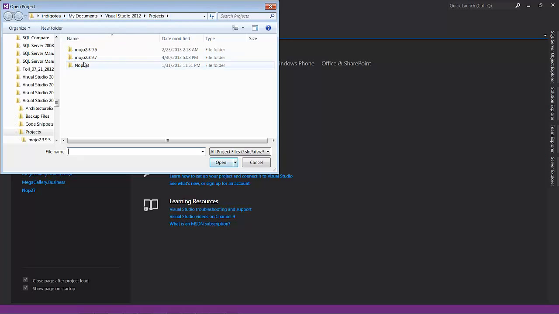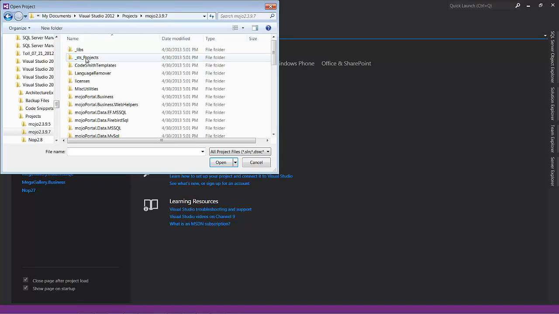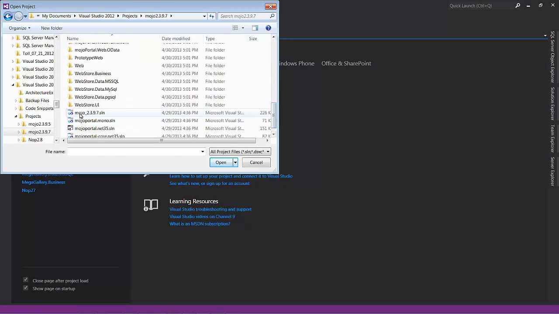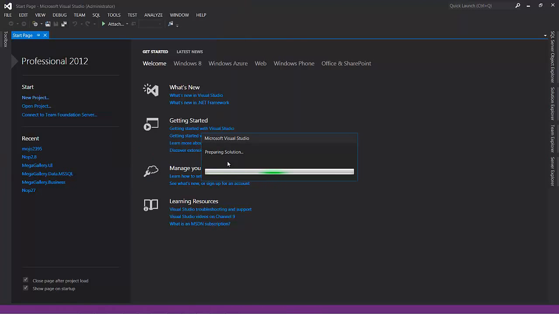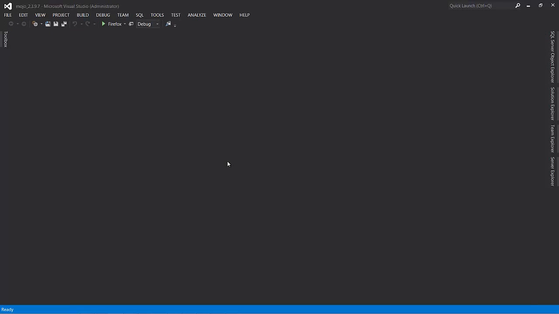Well, you can see it already opened directly to it, so what I'll do is double click on the Mojo 2.3.9.7 folder and scroll down to the solution file, click open, and we'll let Visual Studio open the solution. It just takes a few moments. You can usually rely on this taking about, well, I'd say 15, 20 seconds, a minute tops.